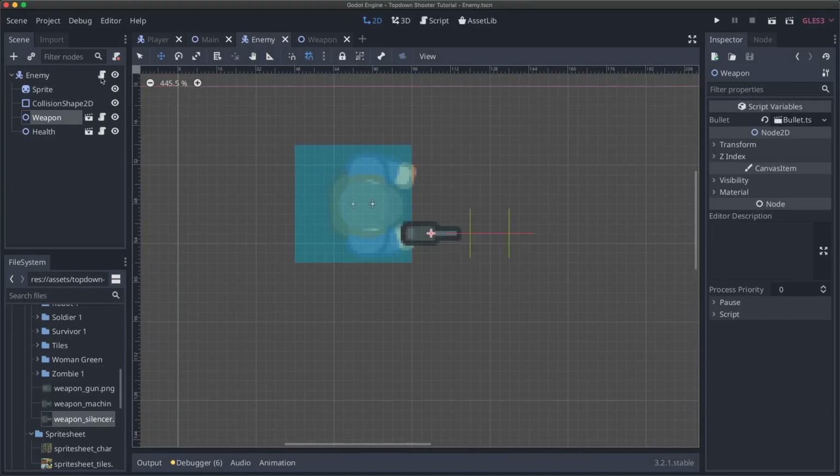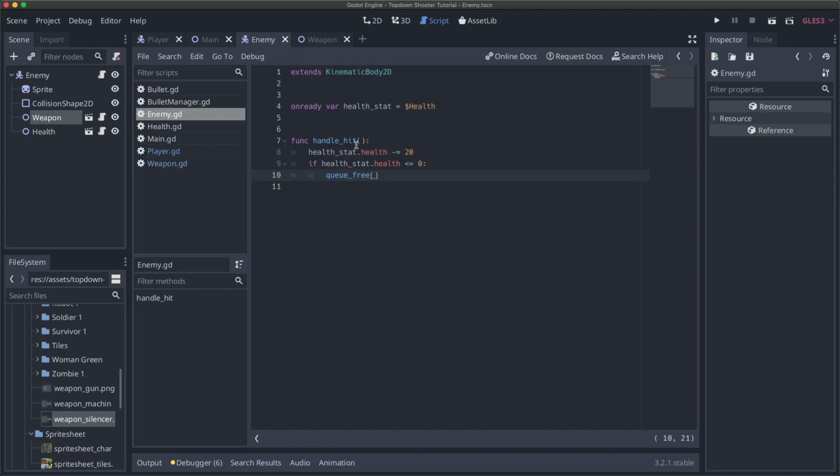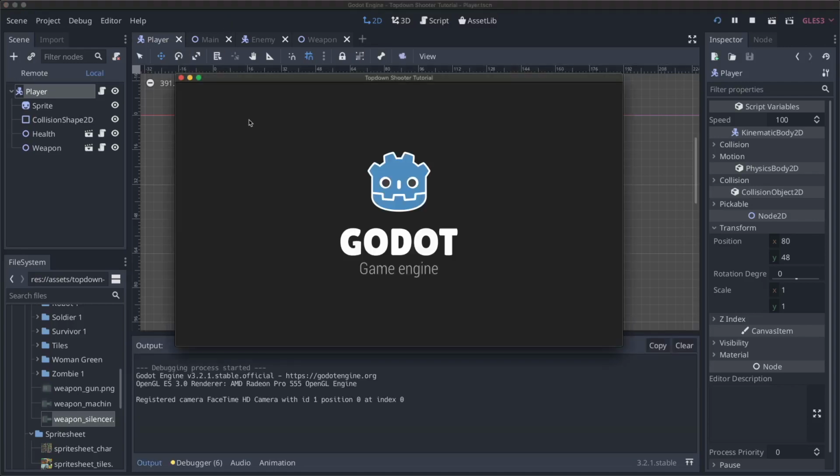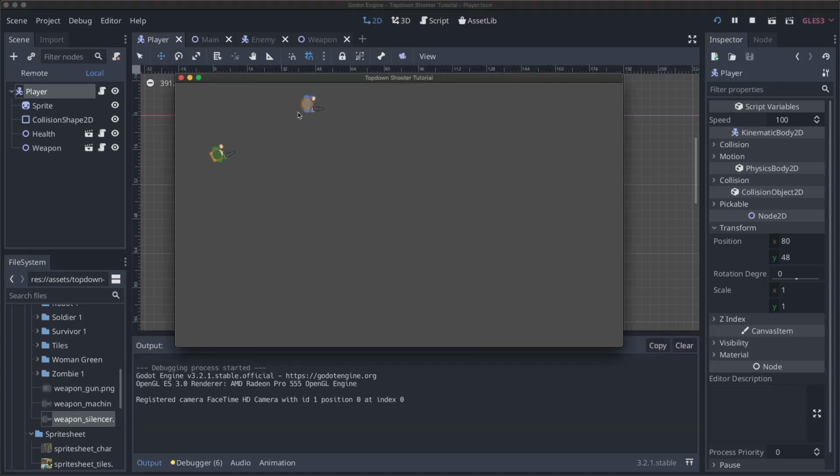And cool. I think the only other thing I'm going to have to do, no, not even, because we're not even doing any shooting with our enemy right now. So now if I run this, we'll see that we've got a player and a weapon still and our enemy, but that everything's still working. We can still shoot and we can still kill our enemy.